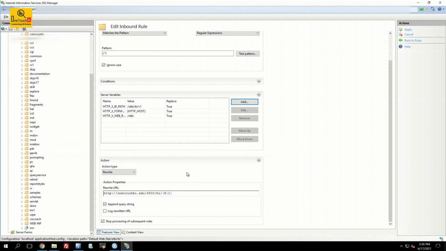And the last one we need to make sure of is under action type, rewrite, and the rewrite URL should be changed from R1 to R0. This is mandatory. And make sure the stop processing of subsequent rules is checked. We are good. Click on apply. With this, we have configured all the prerequisites for enabling the single sign-on effect on IIS web server using your Windows authentication.